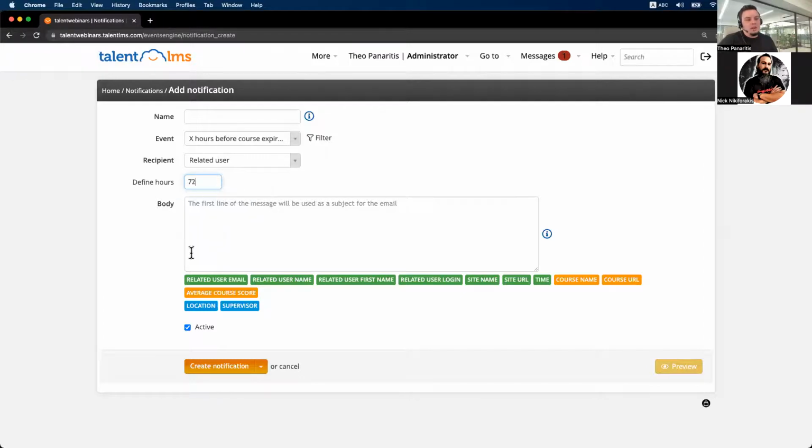And then we start the body. The body is the text that will go, the email that will go to the users. The first line is the subject line. So let's say, for example, heads up, the course is about to expire. And then you can start building the template. So hi, and then we can say you got 3 more days for completing the course. So which course? We're going to use those smart tags below.